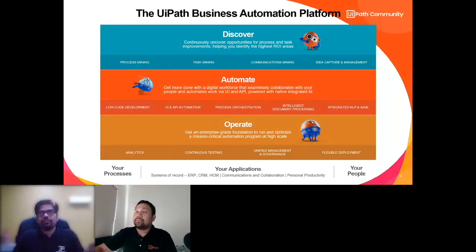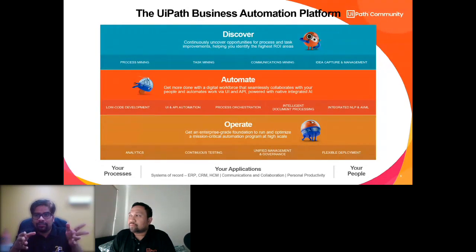Phases of this business automation platform. So first is the discover, and automate, and operate. Very recently, UiPath came up with a very simplified version. Earlier we used to have 4 or 5 different sections, but it is now simplified into just 3 sections.